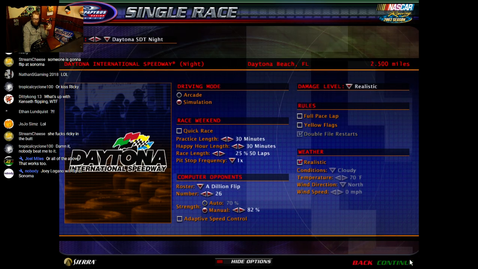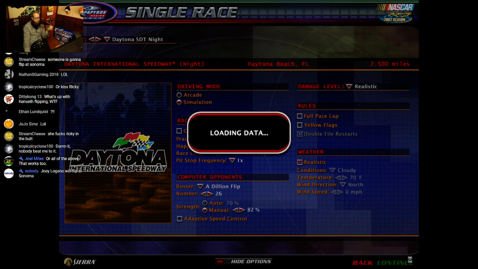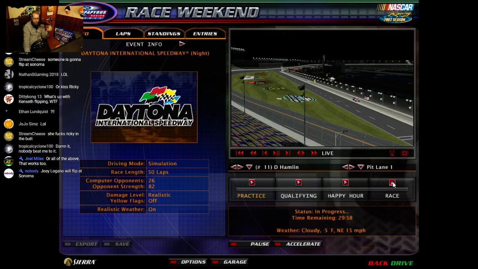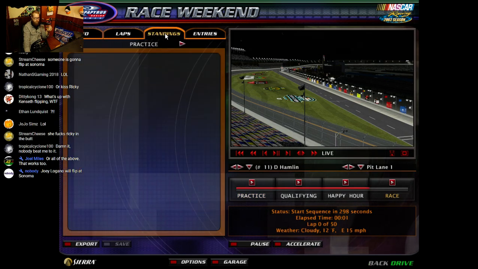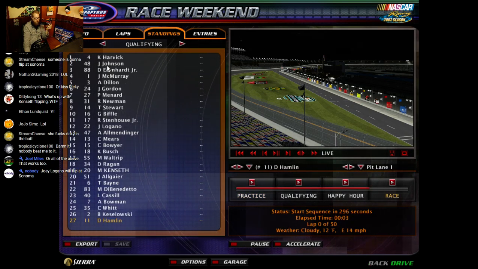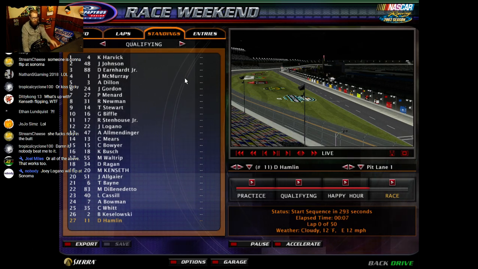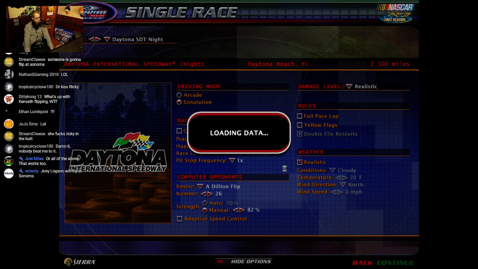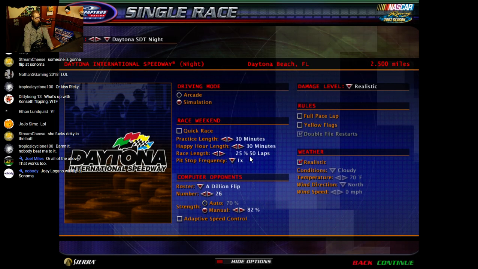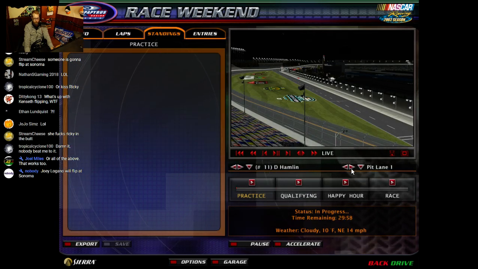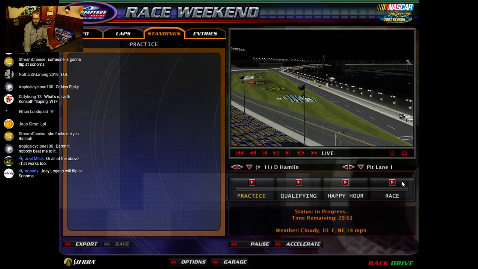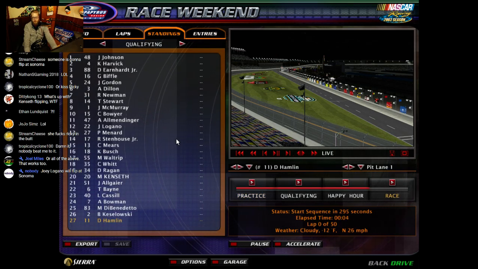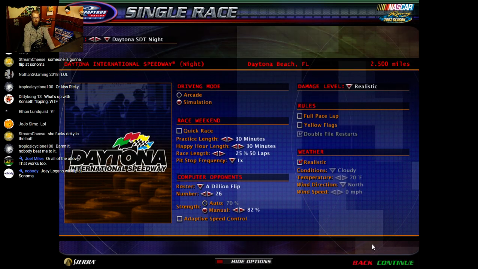Alright, let's see where everyone qualifies this time. Harvick. Alright, Earnhardt isn't in front in either row, so that doesn't work. Alright. Johnson. Same thing. Why is Junior not in the lead?